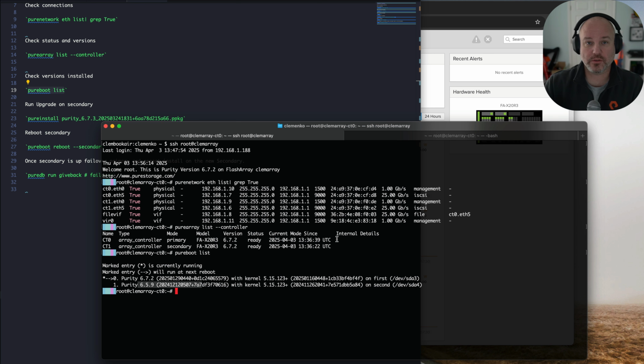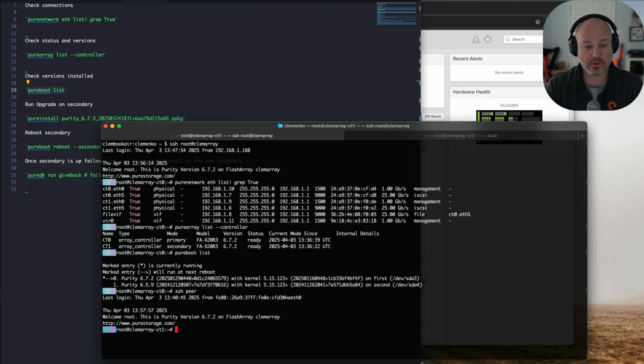So one of the things I want to do in this upgrade is show you the big picture steps, and that's going to be upgrading the secondary controller first. Now here's a cool little trick. When you're in any of the controllers, you can do ssh peer, and there are keys already there. Notice we're on CT1, so that's pretty cool.